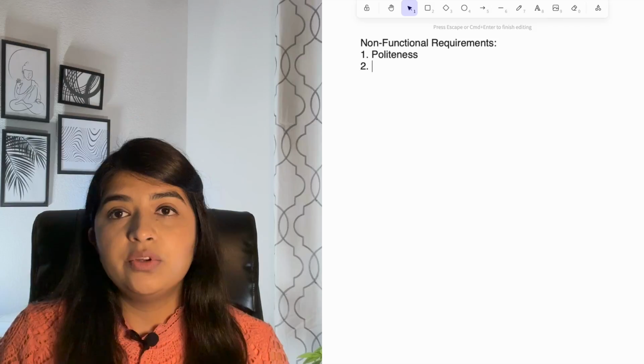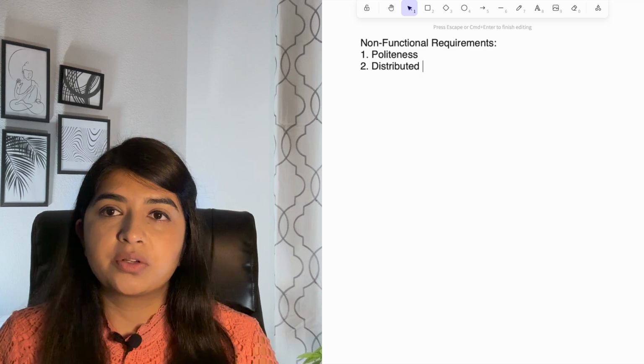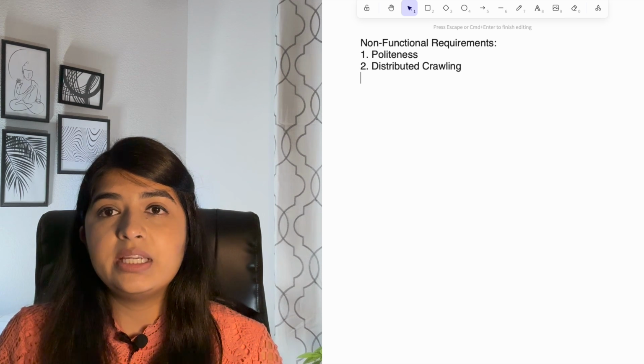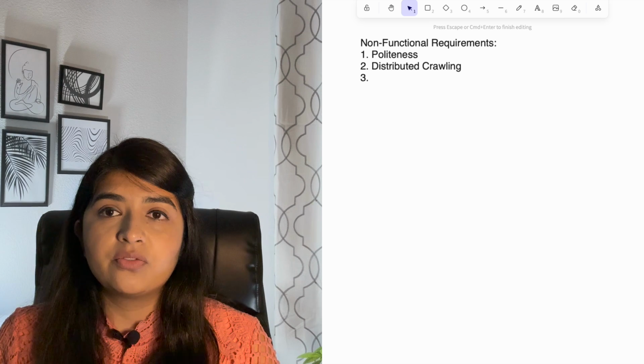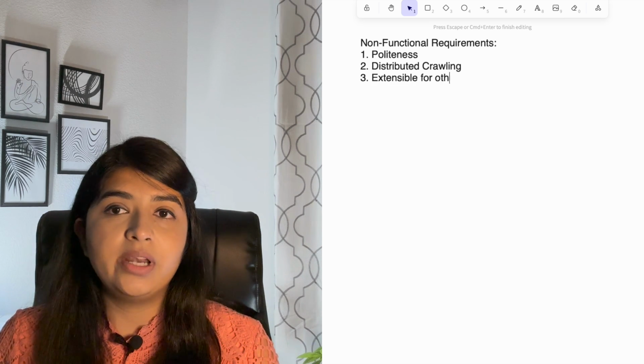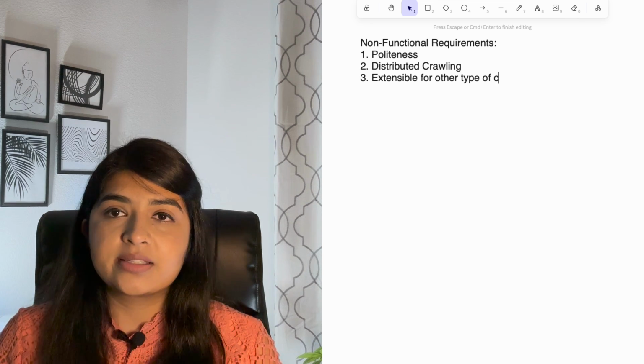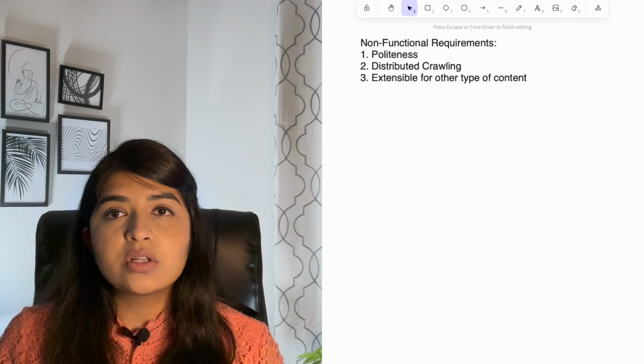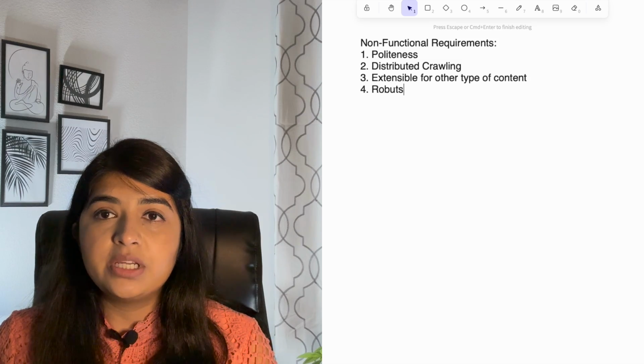other people's servers. We want our crawler to support distributed crawling, and we also want it to be extensible for other types of use case. For example, today we are only downloading HTML pages, but later on we want to index images or videos. It should be extendable for different types of content. We also want this process to be robust because, like any other process, there will be failures, and it should be able to handle the failures gracefully instead of having to re-crawl the entire web.